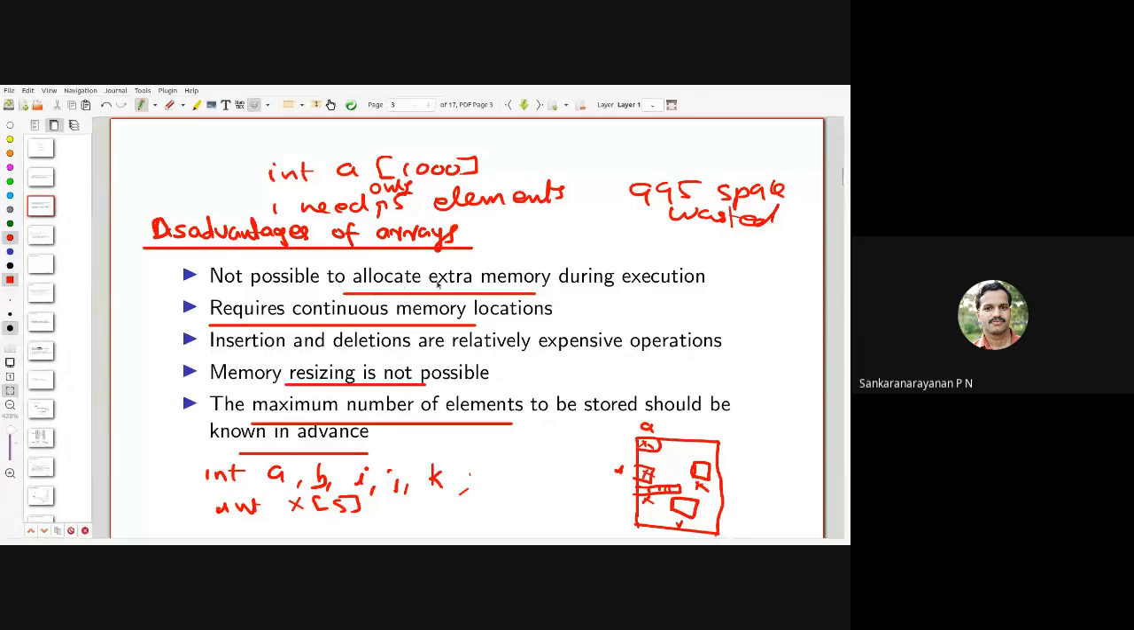So it will be better if we have dynamic memory allocation.